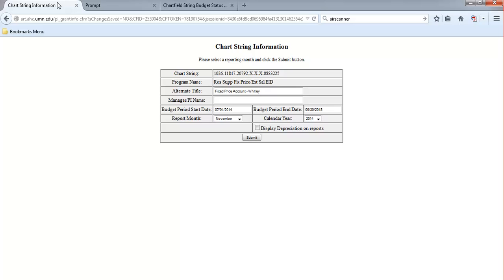Back to the report we were working on. Once you hit submit, you will be taken to this chart string information page. Important items to note on this page are the start and end dates in addition to the calendar year of the report. For non-sponsored reports, the standard reporting time frame is the start and end of the fiscal year.